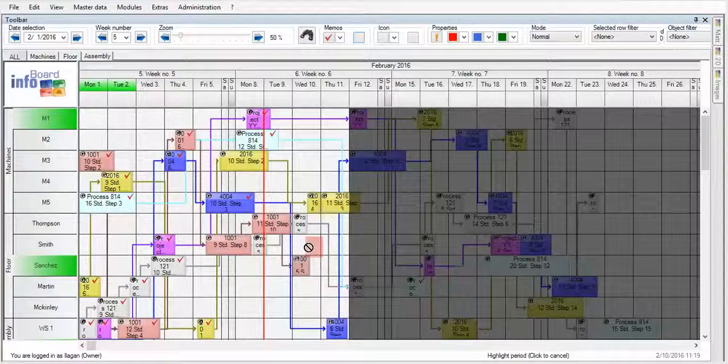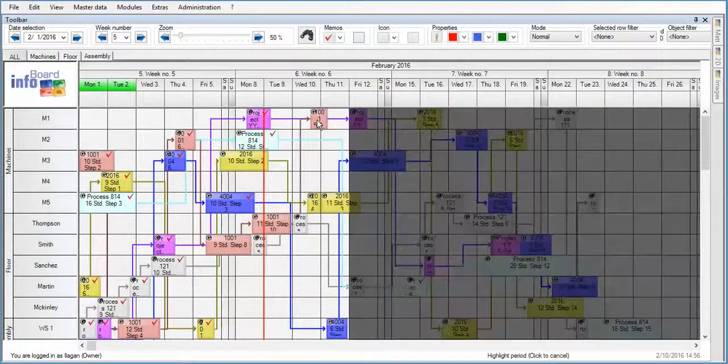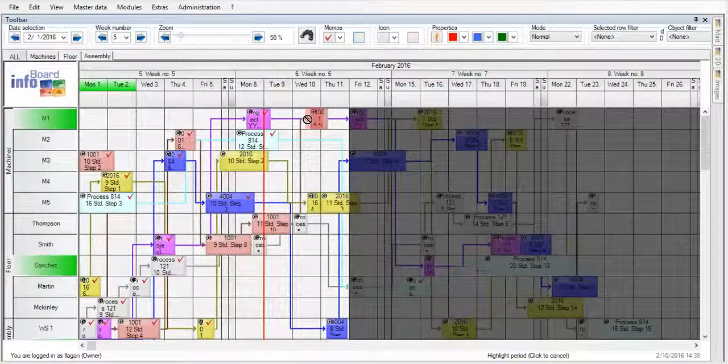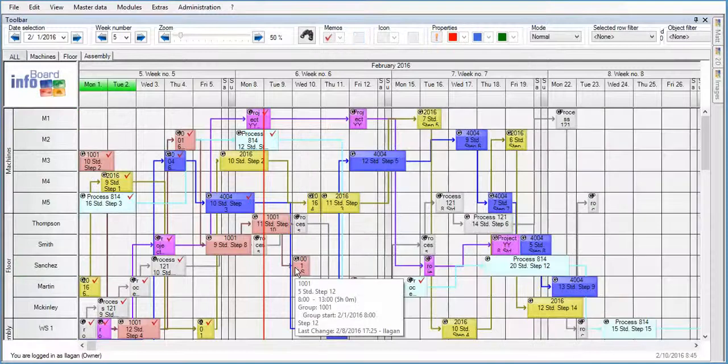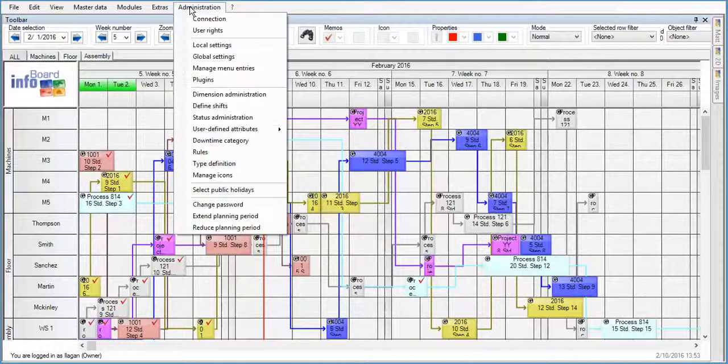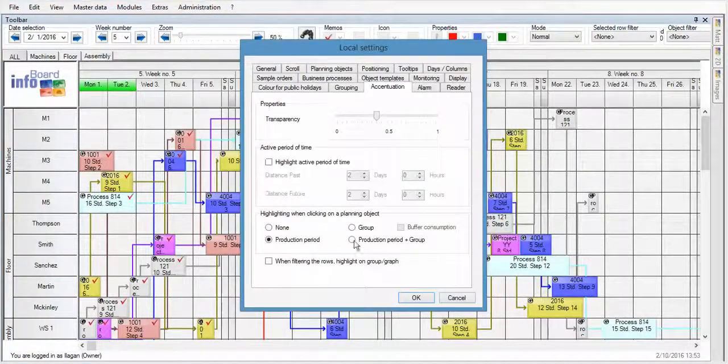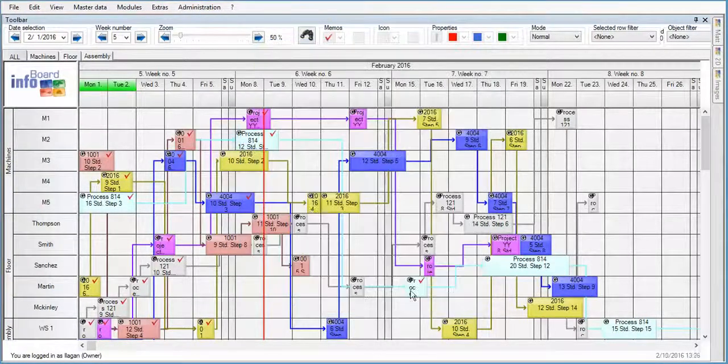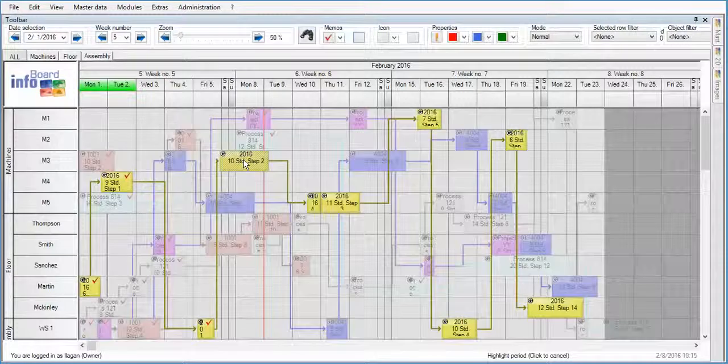Red indicates that a certain resource does not have the capacity to perform the task. And blue indicates that the task can be changed to this particular time and resource. Also, the resources on the left that have the capacity to complete this task are highlighted in green. I can also highlight the entire process as well as the delivery date with our new highlight function. By clicking on one task in a process, the entire process is highlighted with the delivery date appearing as a dark milk glass.